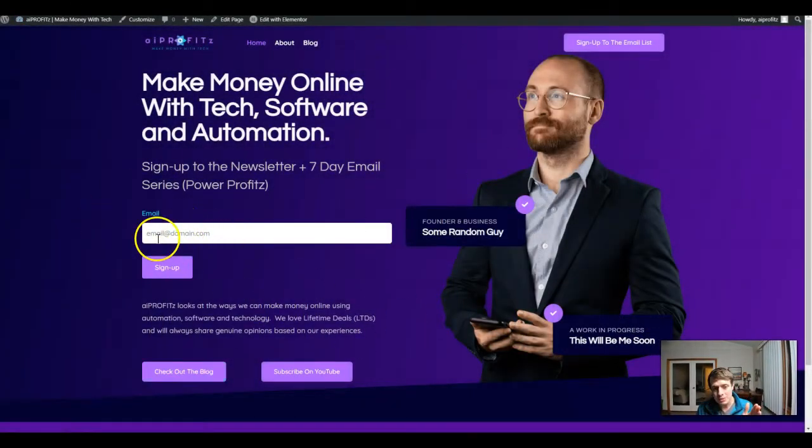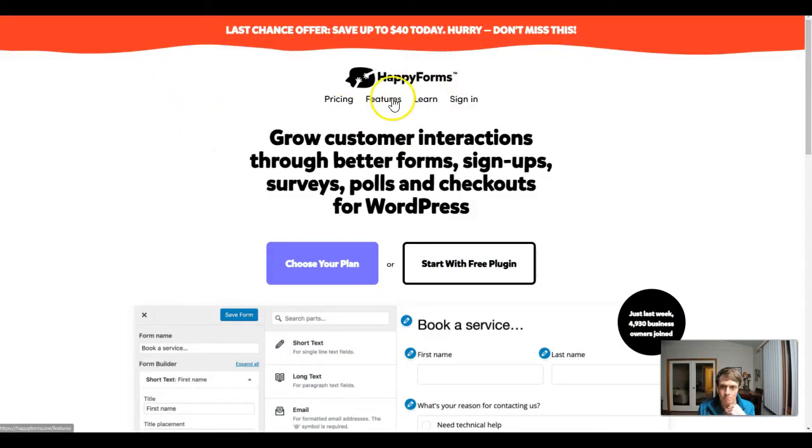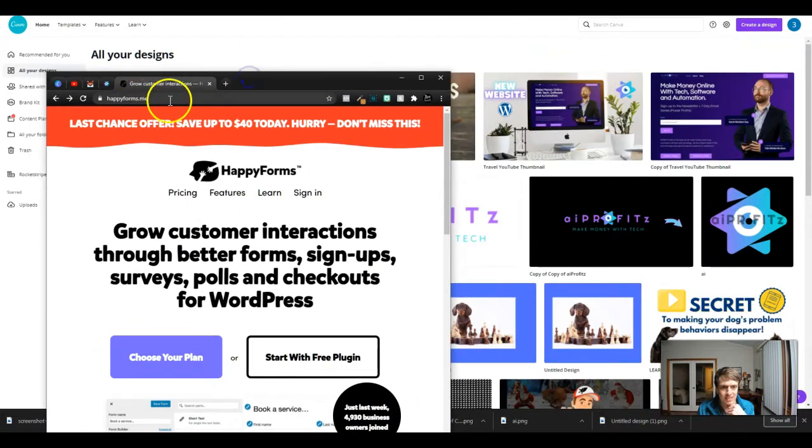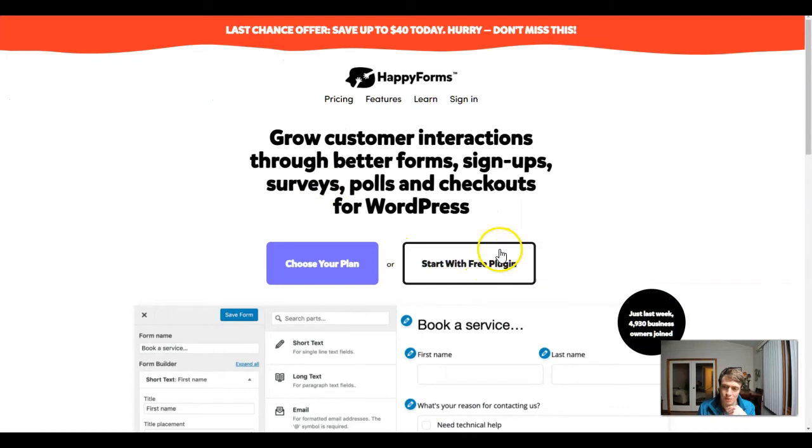So we're going to be actually putting this form onto the website, this email address form, just to capture new signups. And again, this is HappyForms, which is happyforms.me. That's the actual web address. Here it is, happyforms.me. But you can come here and start with the free plugin.